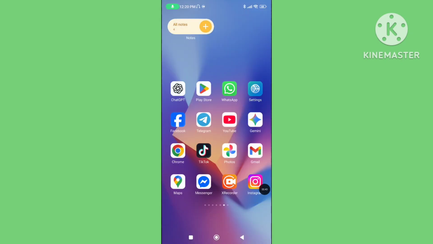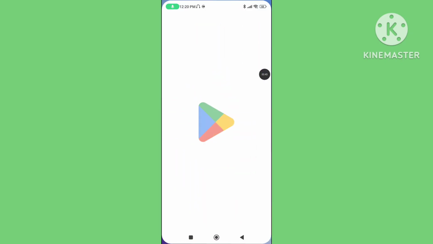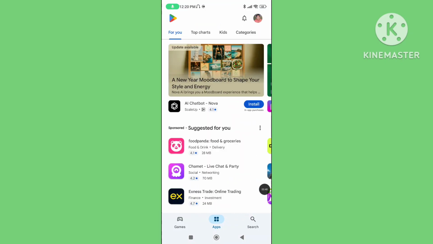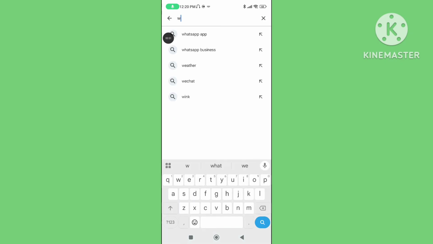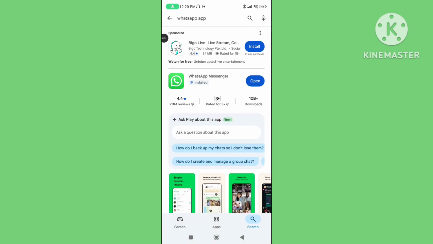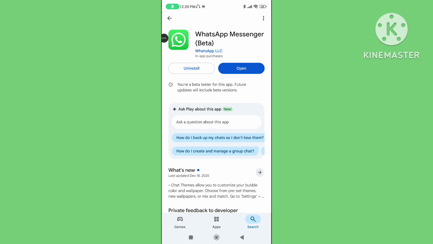Step 2. Open Play Store. Go to Search. Search for the WhatsApp application. Update your WhatsApp application to the latest version.